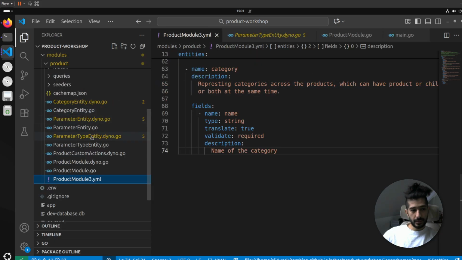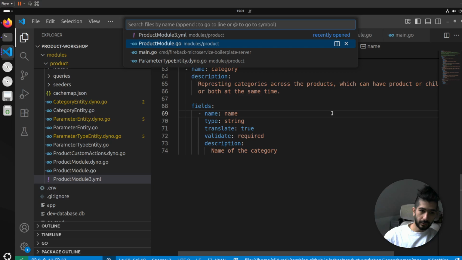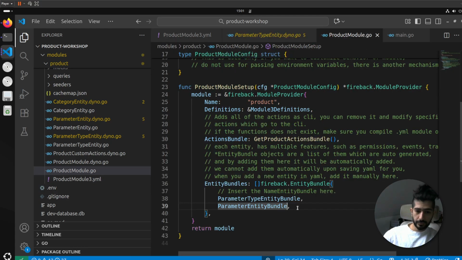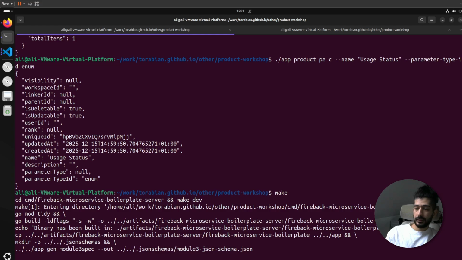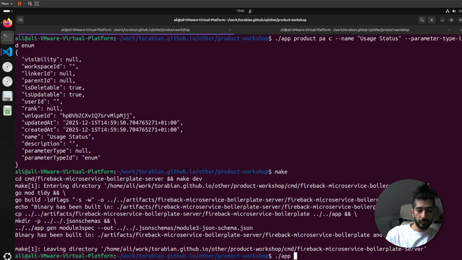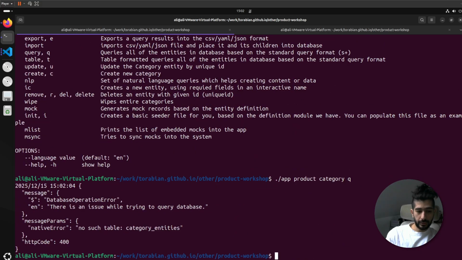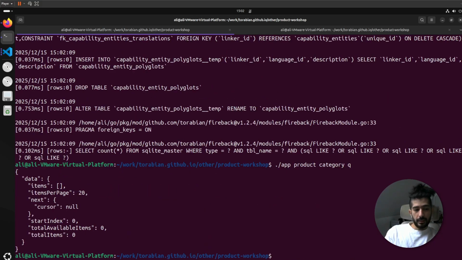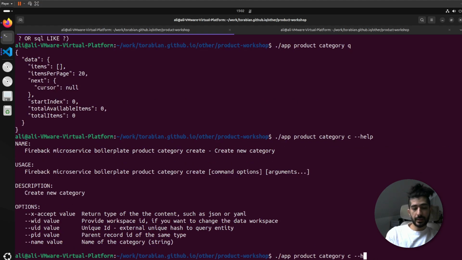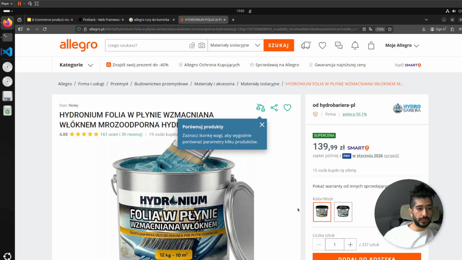And what happens is, again, the files are being created. I go to the product module, insert the category, save, make, and we will have this product category now. Query: there's no such table, so we need to run migration apply. Categories are here now. So if we create a category, let's see what they do.